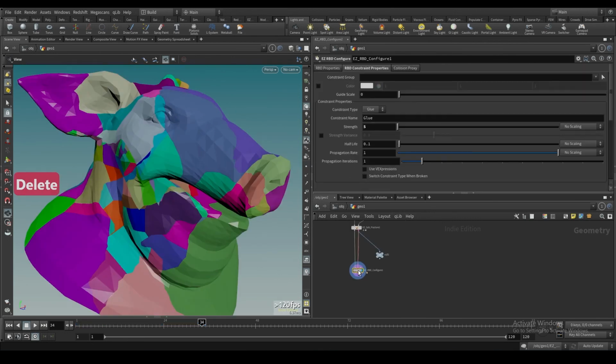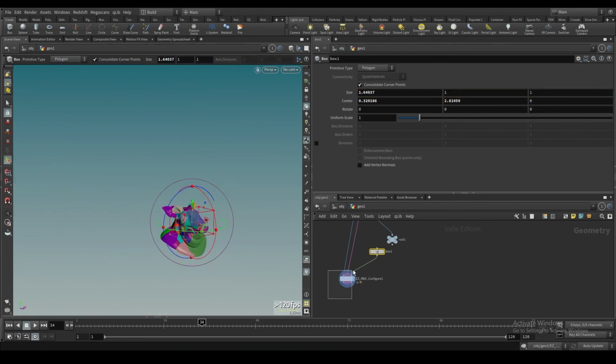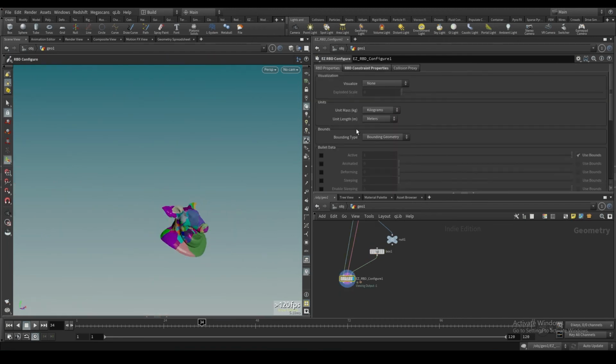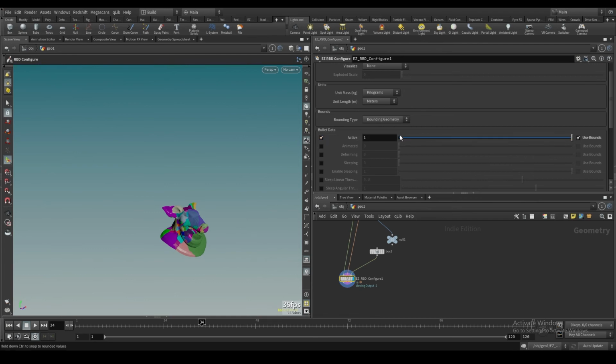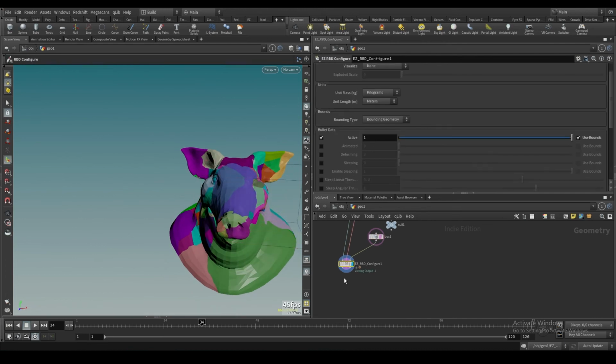So last thing is this bounding box input. If I have a box, say, I move that box, something like that, and I plug that into our bound, and let's say I do active, then everything that is going to be inside of this box is going to be active. Everything outside of it is going to be inactive.